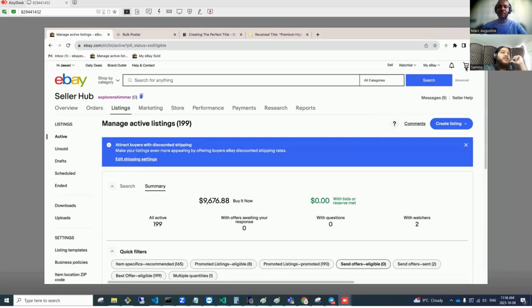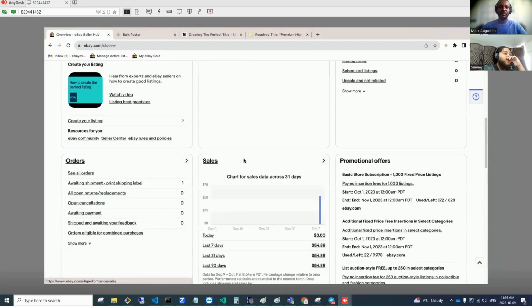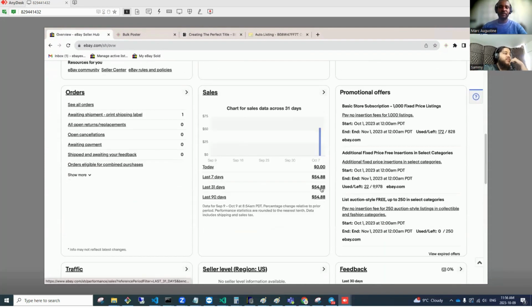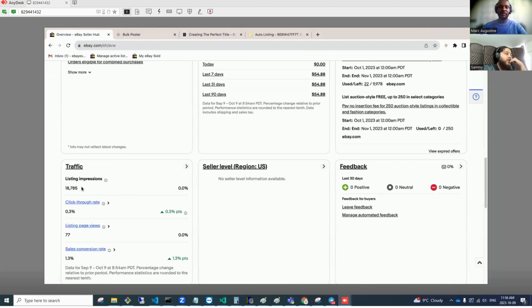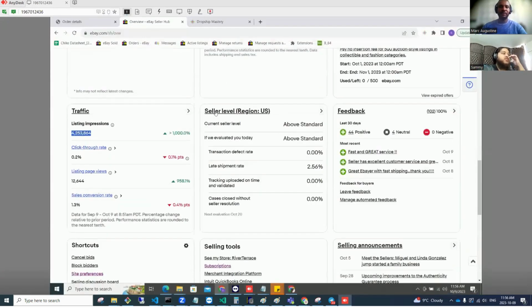Regarding this account, if we check our metrics really quickly, we're going to see that in the last 31 days, we did $54.88. Our impressions are 20,000, and our promoted listings are all running. So we're going to fulfill these orders tonight, and then continue back onto our other account. So guys, we started our series with the new account. We posted 200 items and we made $15 on our first day. We got a first sale and it was profitable.